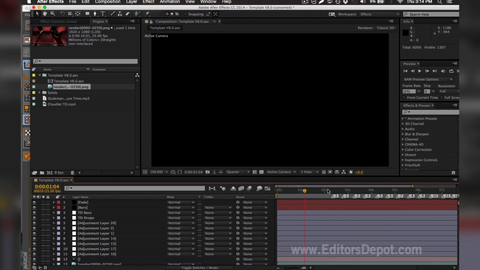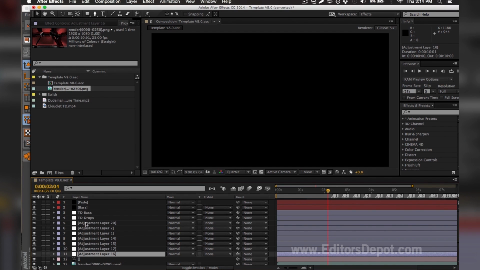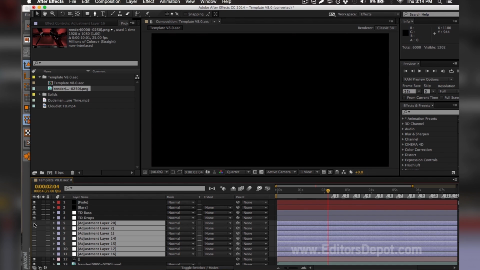So we're 100% done, assuming you have every single one of the plugins required. If you don't, you're going to have a black screen similar to this. If you do have a black screen similar to this, you just want to troubleshoot it by turning off or turning back on whatever adjustment layers might be messing up your entire video.